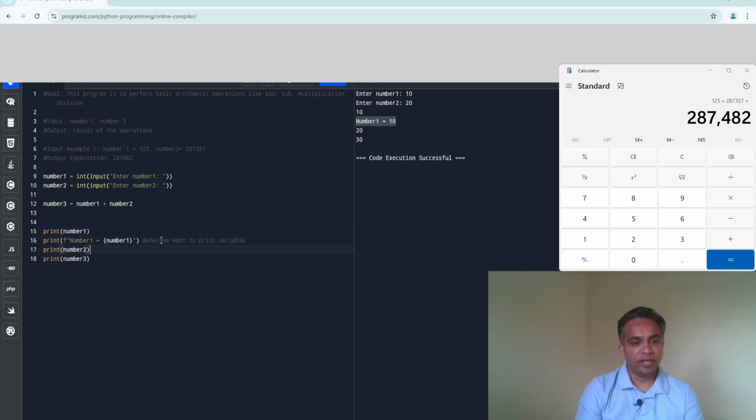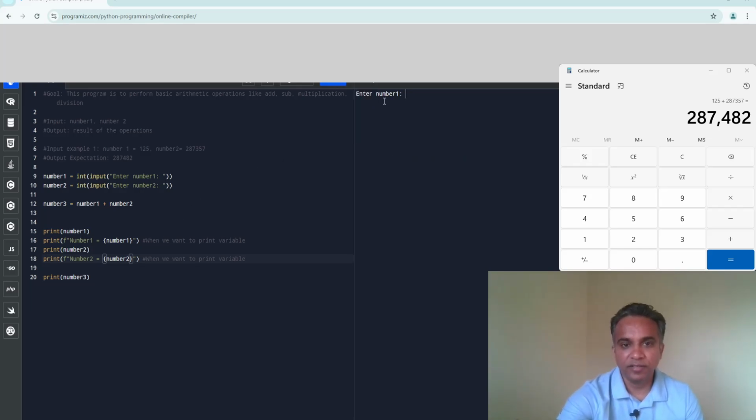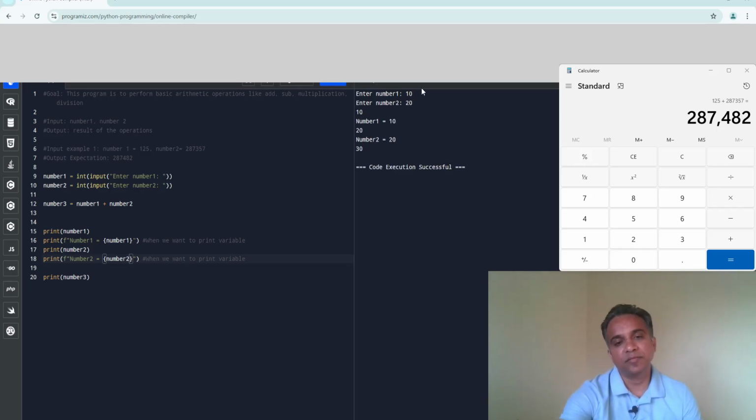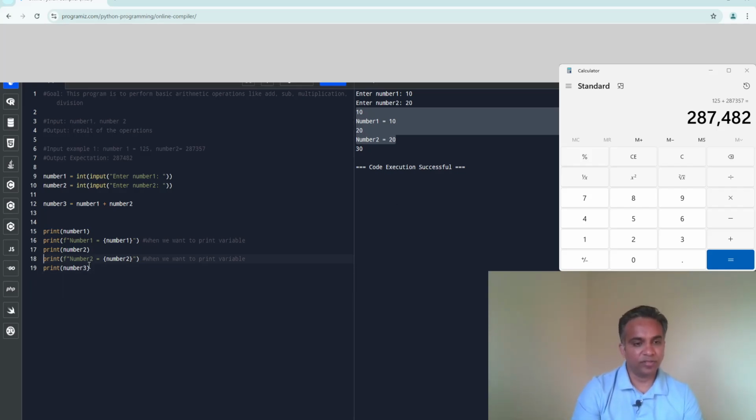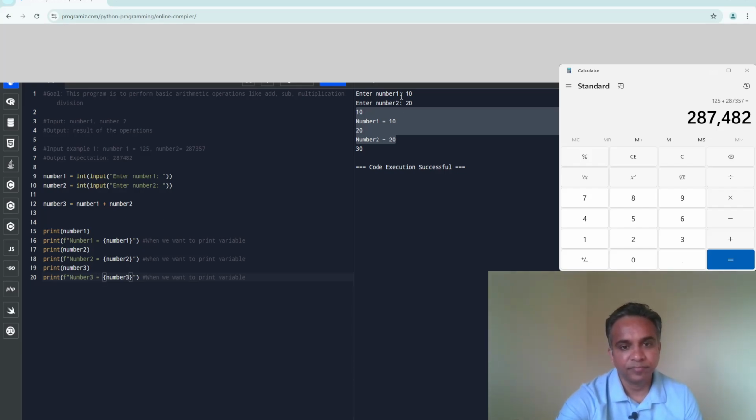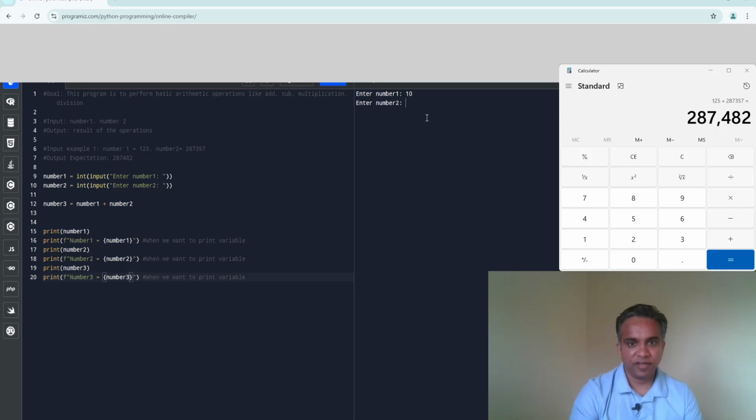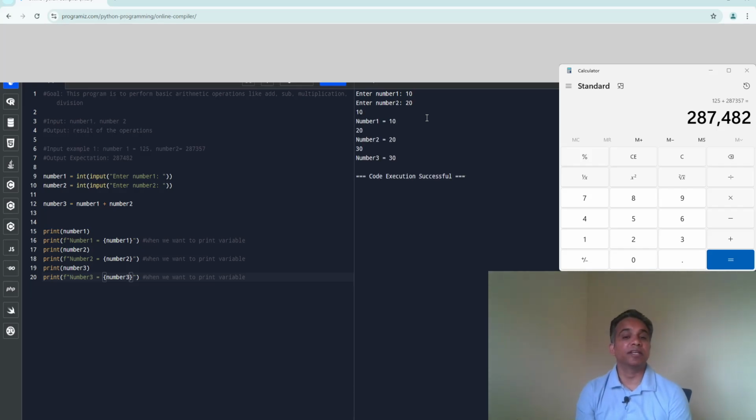Similarly, we can copy this and paste, and number 2 we can replace with. So we can just quickly run it. This is 10, 20, and then we can say number 2 is 10 and 20. Now we have to get the third one. So the result is number 3, and we can print 10, 20, and we can see number 3 is 30.